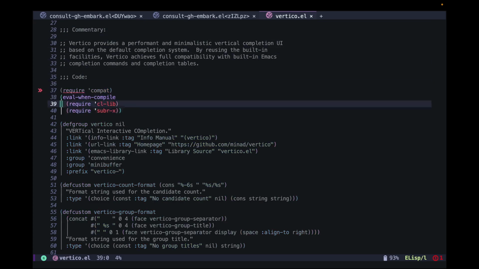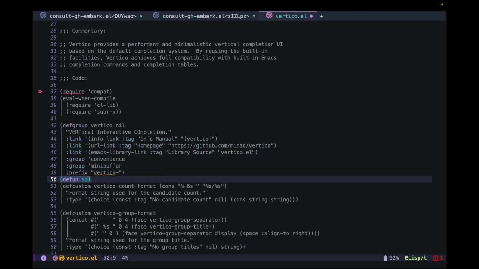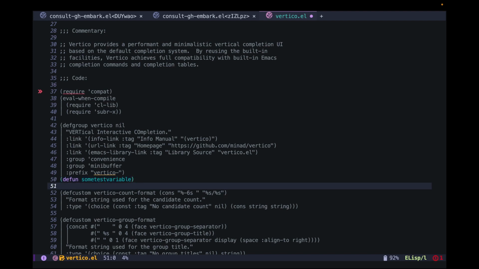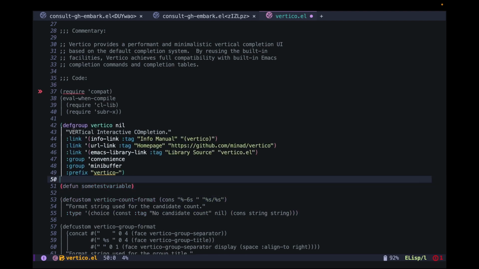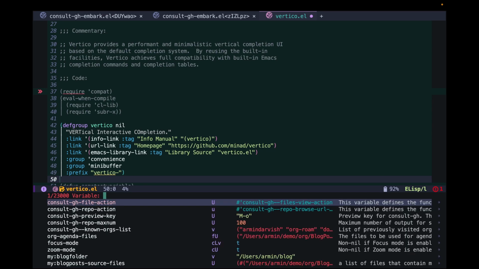I can start even editing this file if I want, define some test variable. And then I can save this. Just to give you an understanding of what happens here, this file right now that I'm looking at is saved in the system default temporary directory, which is on there.